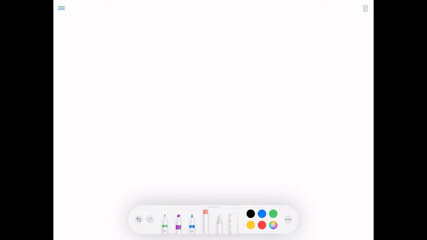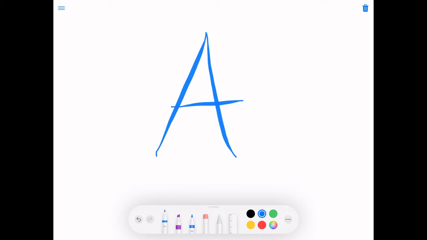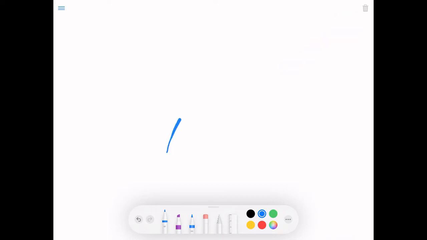I'm going to pick the pen tool now and choose a color and choose blue. And then I can write on my pad. I did an A. Oh, my line is a little long. I'm going to click the trash can to delete it. I'm going to redraw my A, my uppercase A, and then my lowercase a.